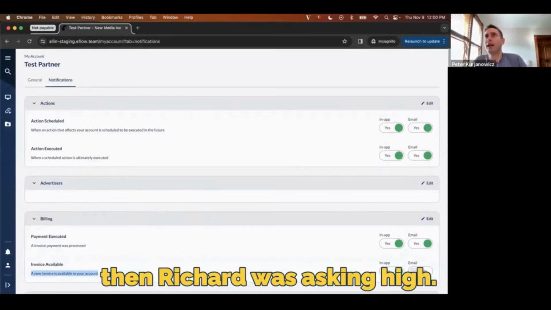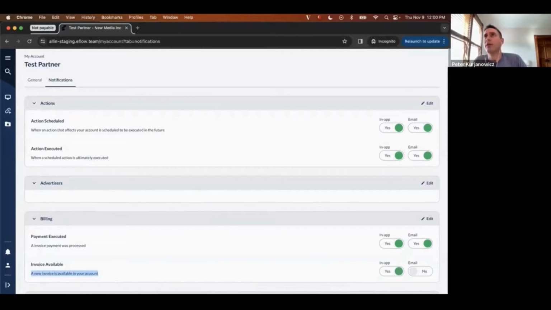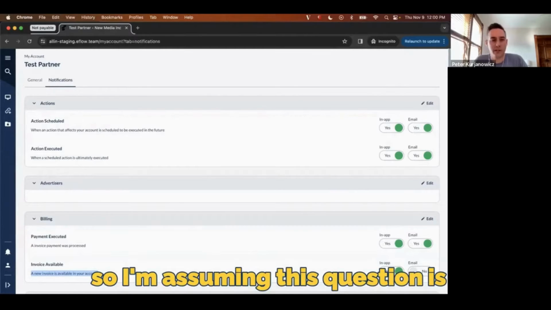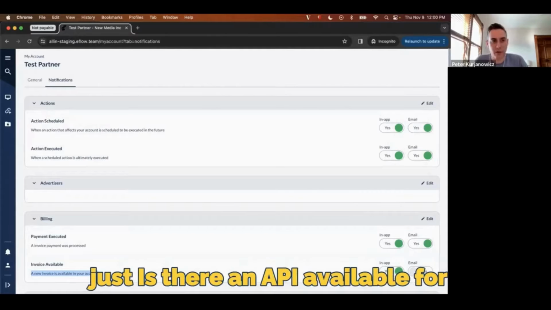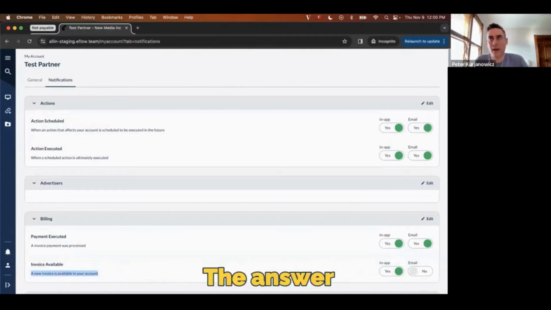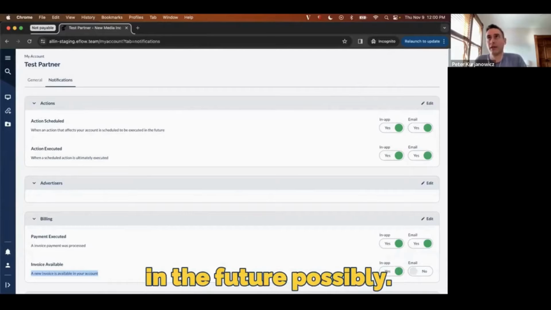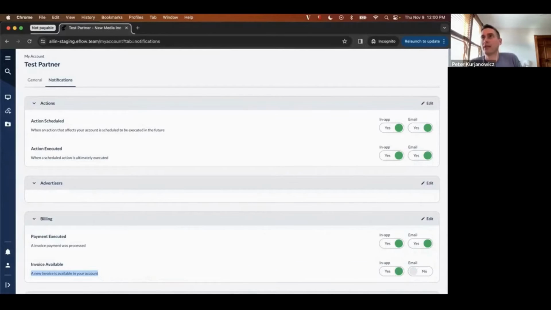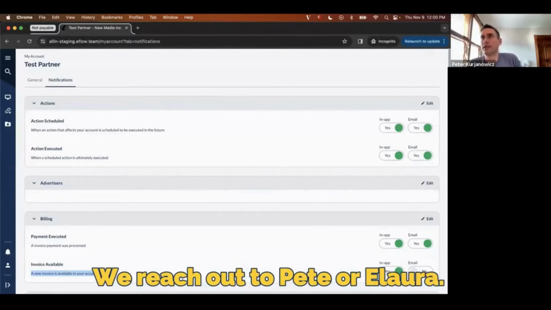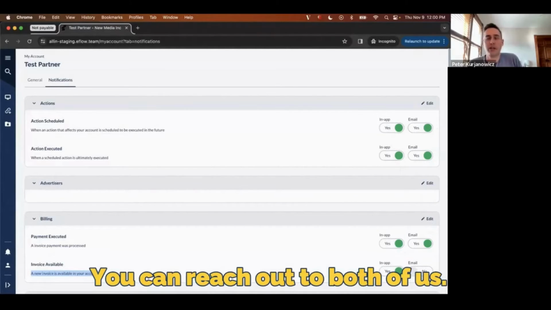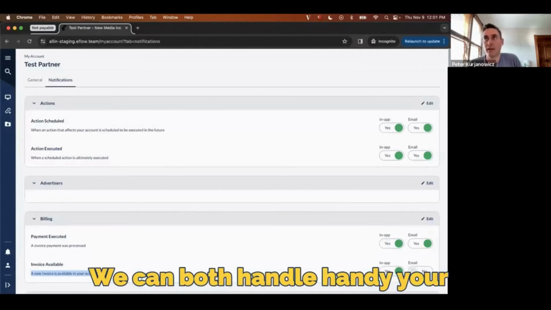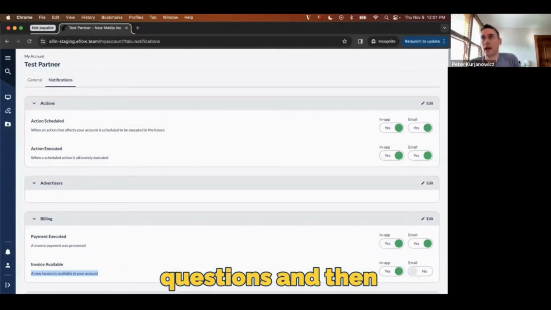Okay, and then Richard was asking, hi Pete, we are looking at other account packages, APIs. So I'm assuming this question is just, is there an API available for Everflow Pay? The answer is no right now, but I think in the future, possibly. And then Michael is asking, if we want to get in touch with you to talk about our company's transition process, do we reach out to Pete or Laura? You can reach out to both of us, Michael, or either of us. It's fine. We can both handle your questions.